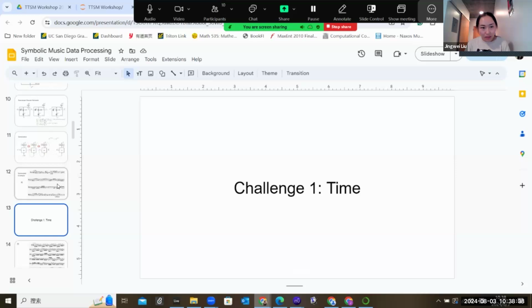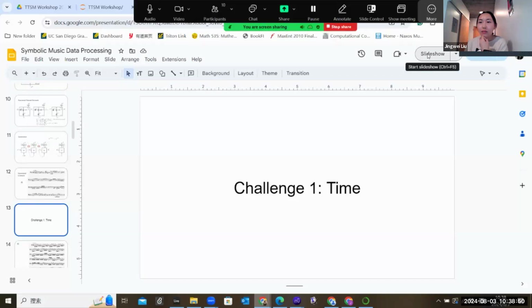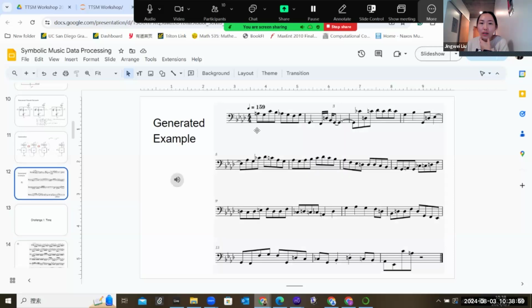Whatever, let's continue with the topic of music data processing. I will leave more detail of the neural network to tomorrow, but now let's do something new, different from last year. After we generate music like this, we have different kinds of questions.